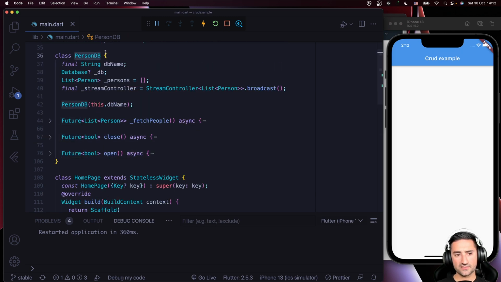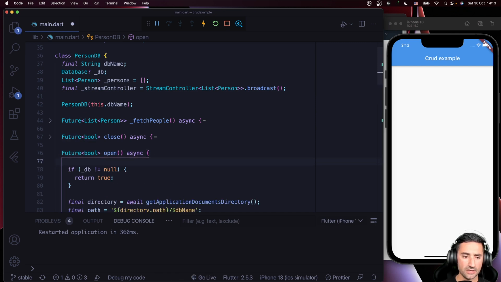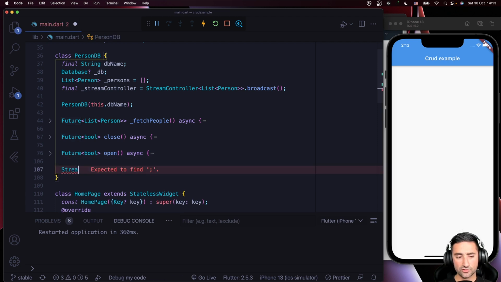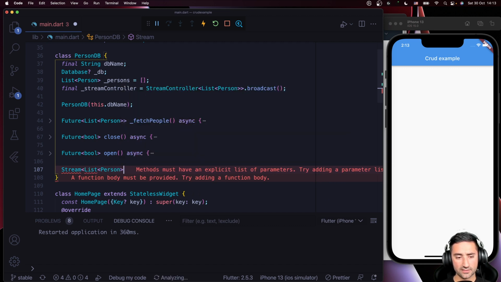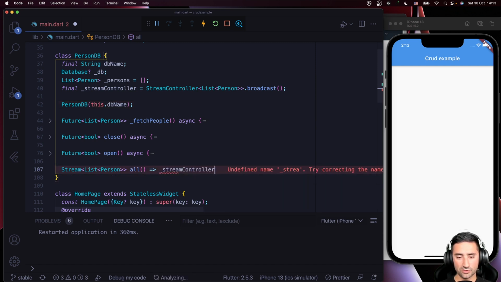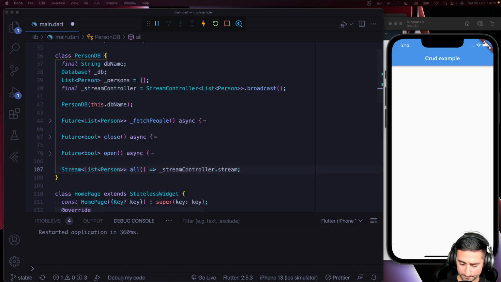Now that we have a person DB, we also need to ensure that we can return the list of persons that we fetched in here, right? And that is why we have the stream controller, but the stream controller is private to this class. So from the consumer's perspective, they're not interested in a stream controller, they're interested in a stream. So let's go and expose that. So let me go in here. Let's go like this. I'm going to say is a stream of list of person class, right? And we're going to call it all. And all this does is return the stream controller's stream like this. So this should actually do the trick for us. It's not more code than that.